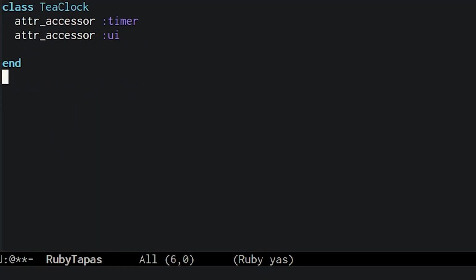Let's say we're writing a t-timer application. The top-level tclock class has a timer collaborator, which will handle the actual counting down, and a UI collaborator, which will handle user interaction, including notifying the user of important events, like their tea being ready. The timer role has the responsibility of waiting until the tea is ready and then triggering an alert. But it doesn't need to know or care how that alert is conveyed to the user. There might be different configurations of the app, one which notifies the user on the command line, another which pops up a growl-style desktop message.